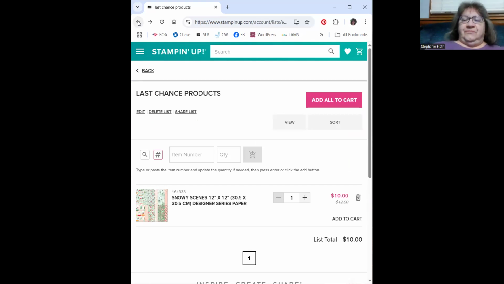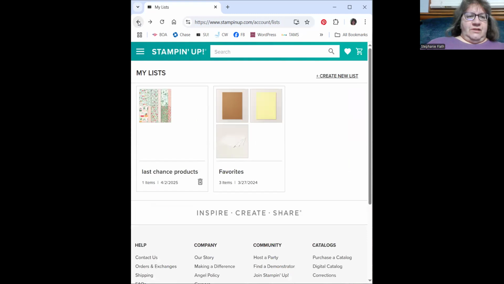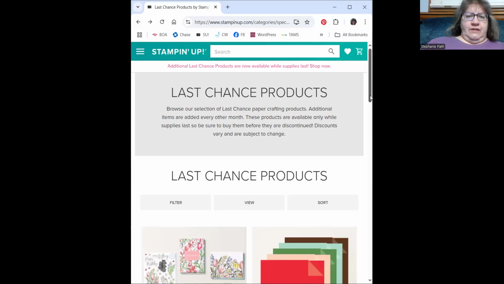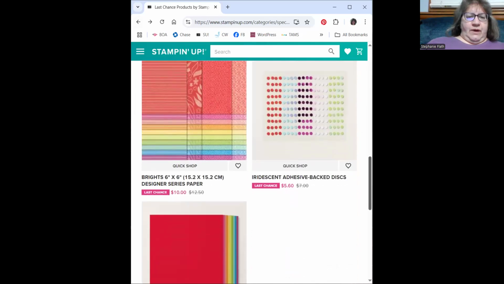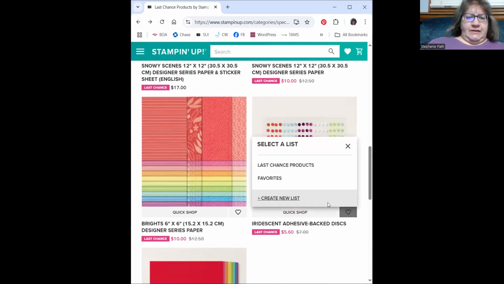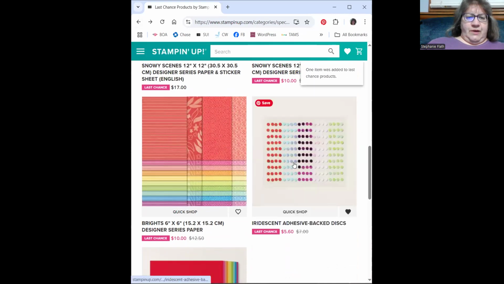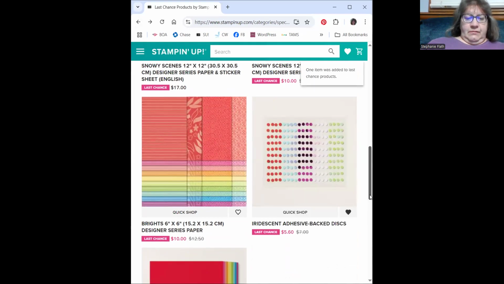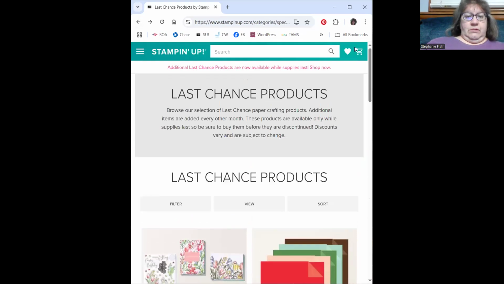Excuse me. I'm just going to keep going back. Okay, so here is my list again. Go one more back. So here's all of the Poppy Parade products. I'm going to add one more. We're going to add these iridescent piece of back discs to Last Chance products. Now it will stay there until you take it out or until you add it to your cart.